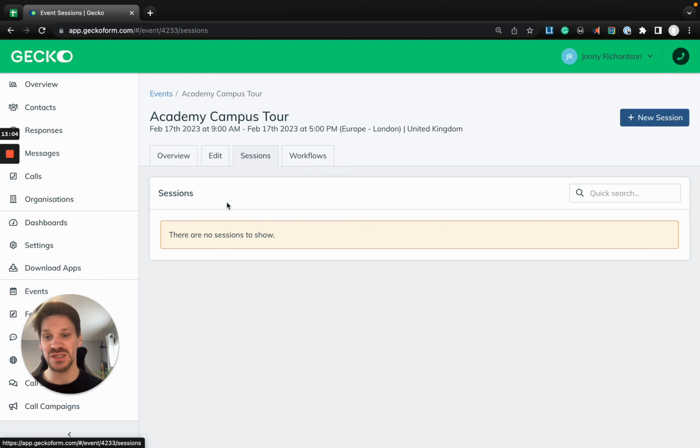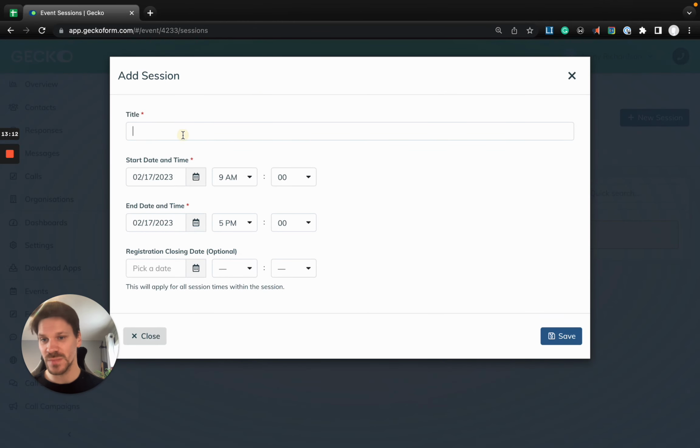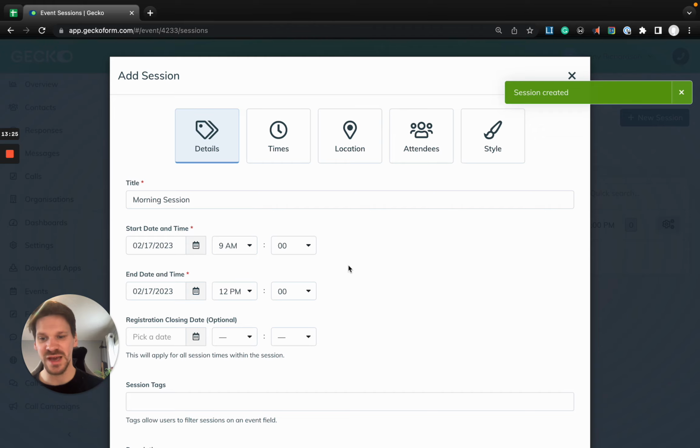So let's go to the sessions tab and we'll see. Sadly, there are no sessions to show, but let's fix that. Again, the call to action in the top right hand corner. Let's create a new session. So let's call this our morning session. And we'll tell Gecko that this runs from 9 until 12. And again, you have an optional registration closing date for the session level. Let's go ahead and hit save.